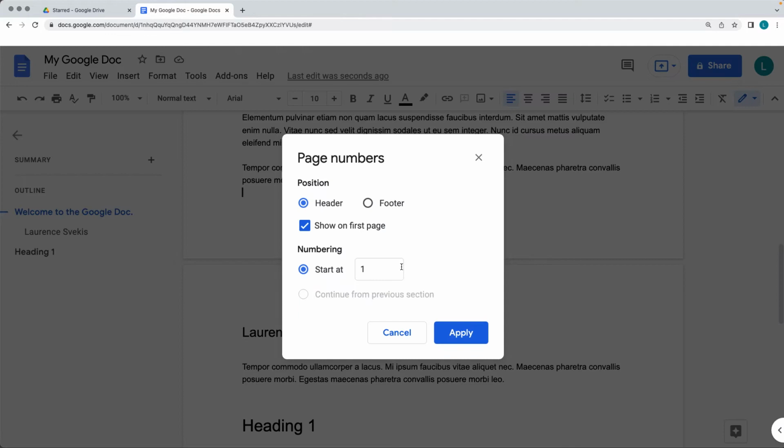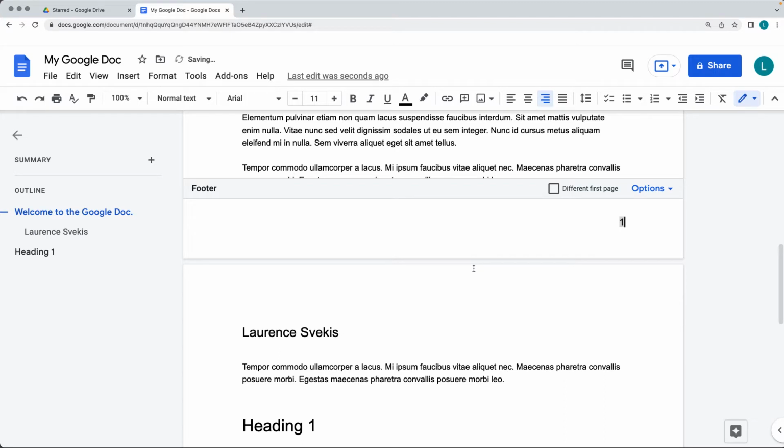Under the more options, this allows you to select where you want to position the page numbers, either in the footer or the header, and also if you want to include the page number on the first page or not, and also the number that you want to start the page numbering at. So let's go ahead and just add in the page numbers. And then once the footer is created, this is where you can customize where the page numbers are going to sit. So if you want to center the page numbers, you can just use the formatting tools within Docs in order to customize those.